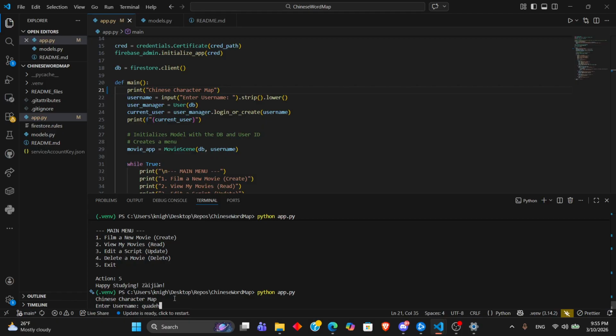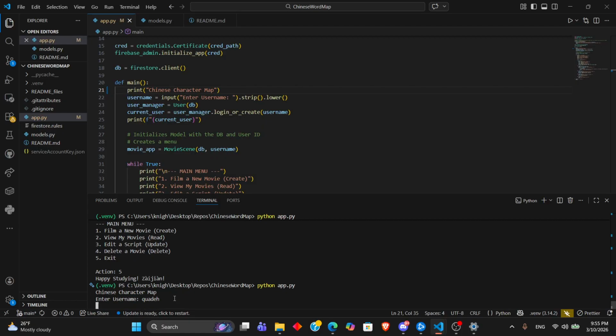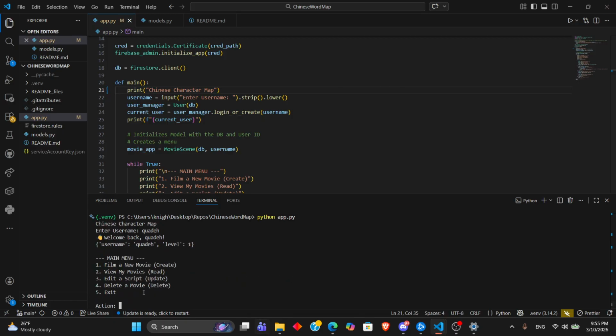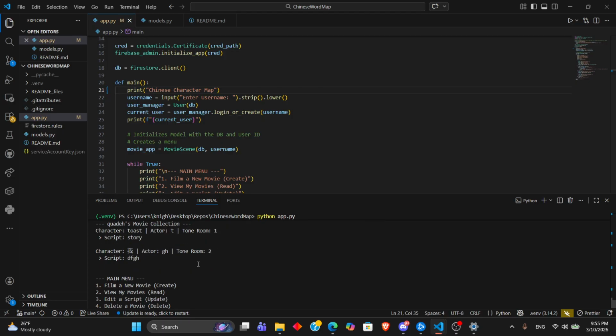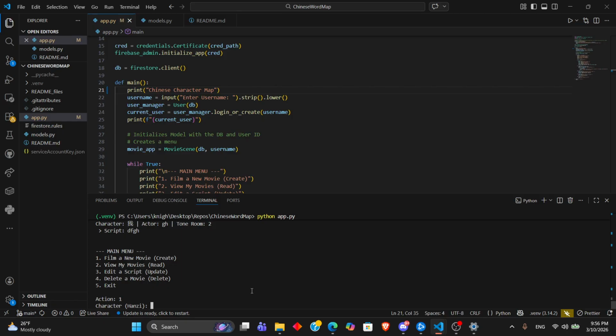I have two collections. This collection holds users, and I'm going to pull out this user and do a read real quick. I have some movies here that don't really have anything of meaning in them, because I just threw a bunch of data in there just to see if it worked. Then I'm going to make a new one.